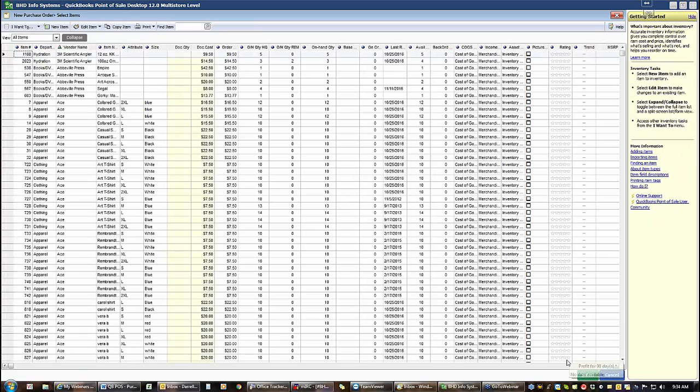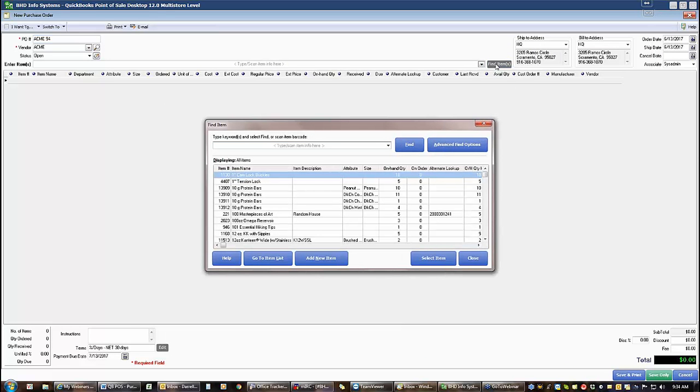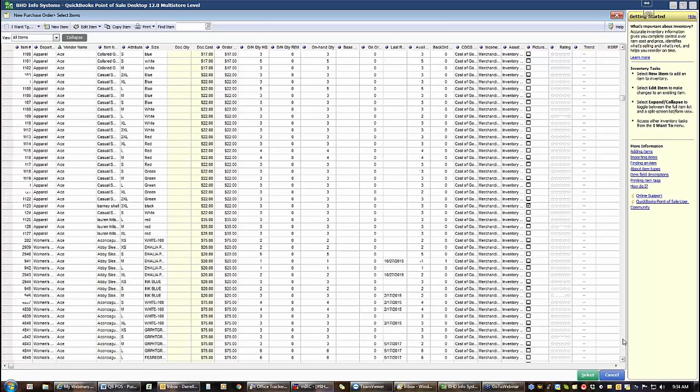So I'm not going to add a brand new item, but I am going to go to my item list to add an item. So I'm going to go to my Find Items. I'll come down here to my Go to Item List. That'll take me to my item list. I then want to locate my vendor.